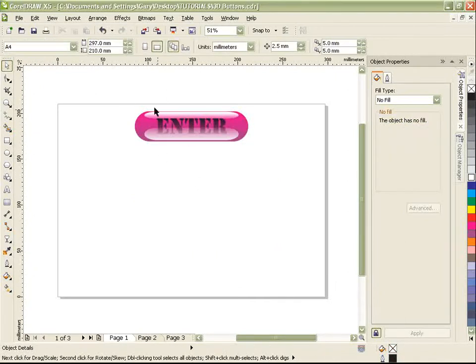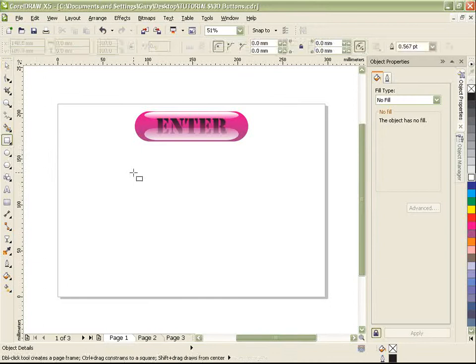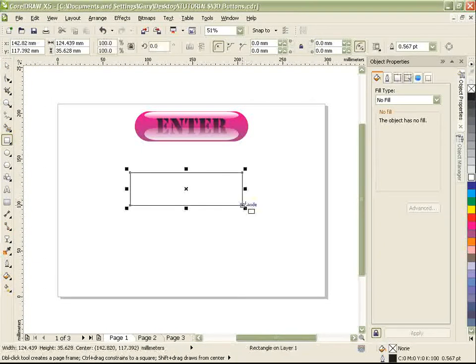What we need to do now is create the main shape of the button, and I'm going to use the rectangle tool to do this. So I'm just going to select it there and draw a rectangle roughly the size of the button I want to create. The next thing I have to do is to color it in.